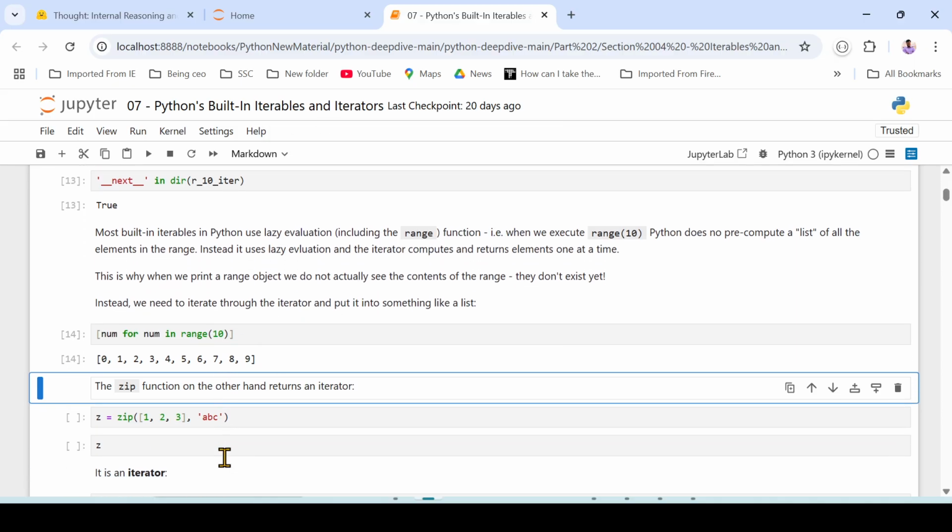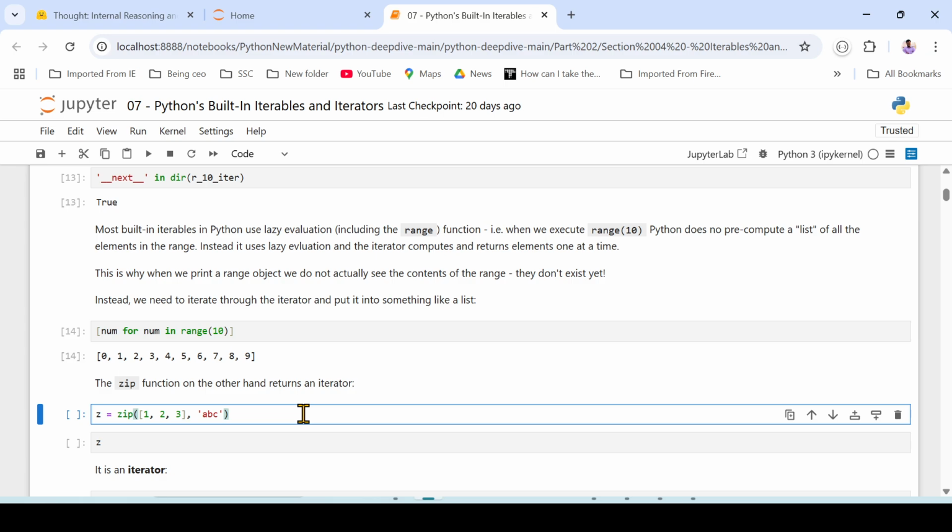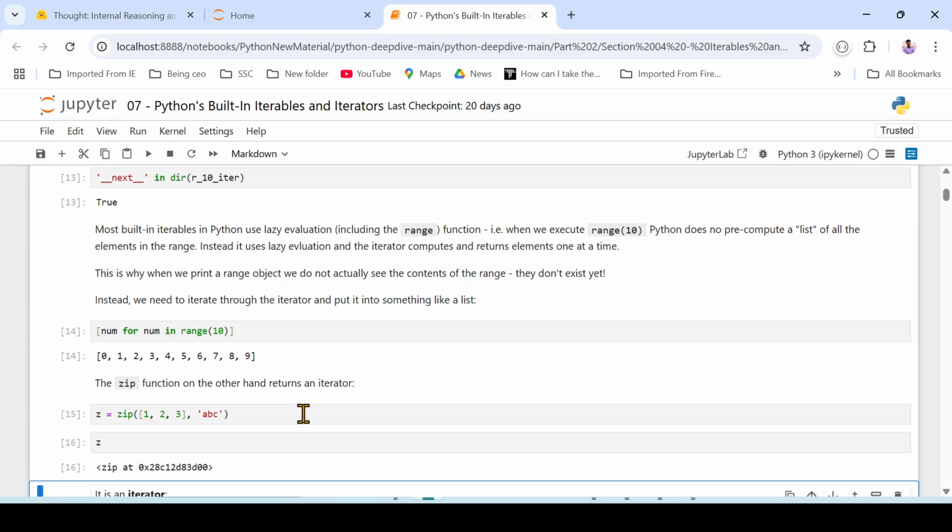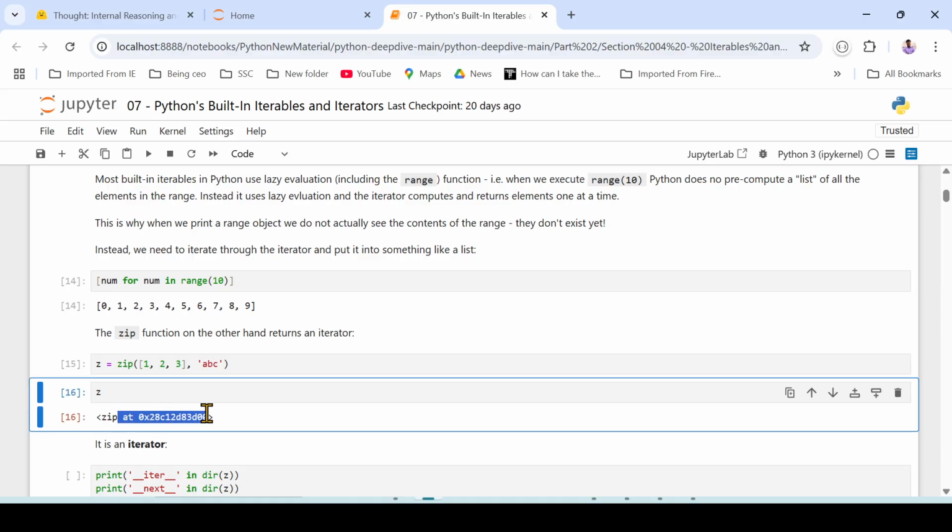Even zip is an iterator. It also returns an iterator. So we have this zip, and when we call it, you can see that it gives you an object. That means it has not zipped the values yet. It has not done the computation. It is just returning you the iterator.